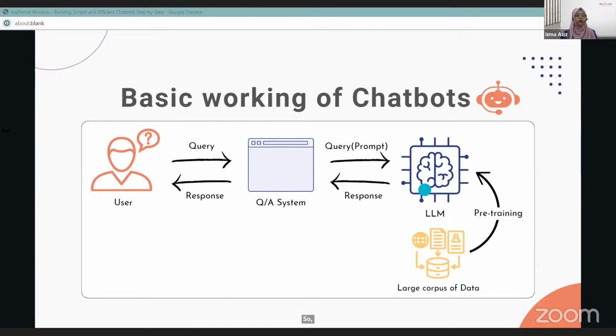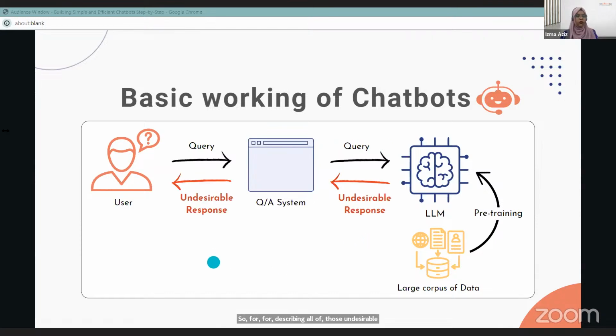To describe those undesirable responses, let me pull in my next slide in which I am describing one of the cases. That case is when the user asks a very vague question, for example, or a question that is very unrealistic. In that case, our large language model will not be able to understand what the user is asking, and it will make up things on its own and respond in an undesirable way. That is, it will hallucinate and generate an undesirable response.